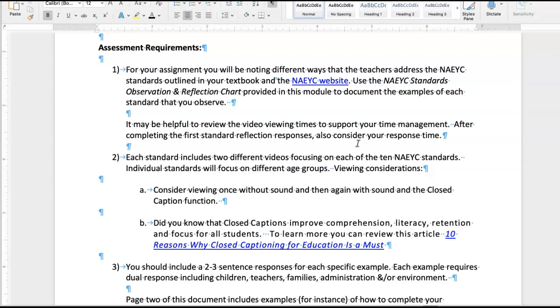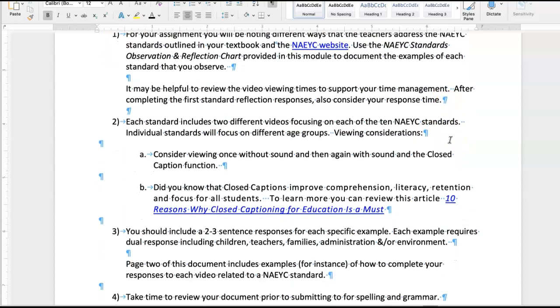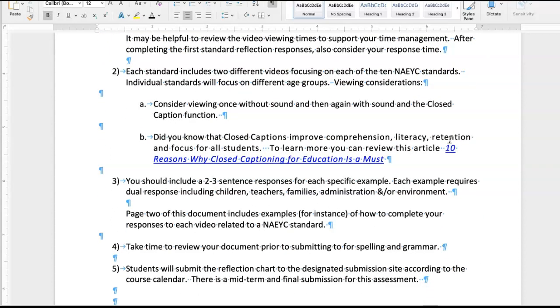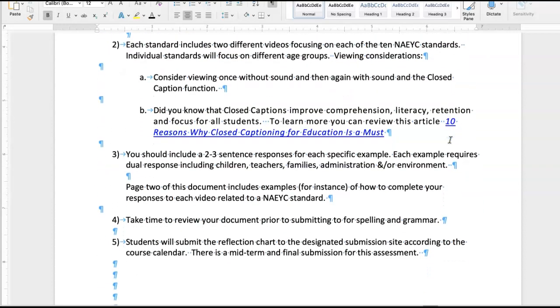There may be a personal or a professional conflict. Maybe you have a wedding or another celebration going on one of those weeks, so you might have to double up with 2 standards that week to stay on pace. This is not an assessment that you can do the night before. That would be 8 videos and 8 summaries. That's a lot of work the night before an assessment is due, but everybody manages their time differently. Each standard, as reviewed previously, includes 2 different videos, and the video links are provided for you.